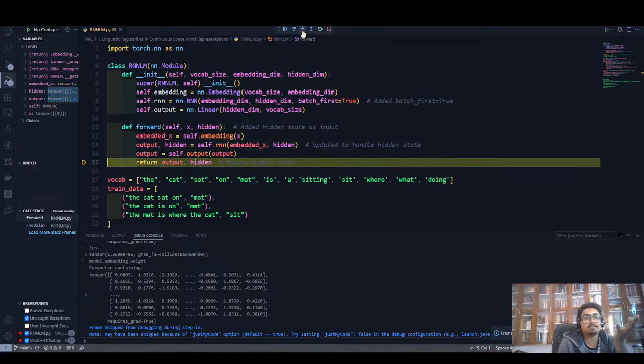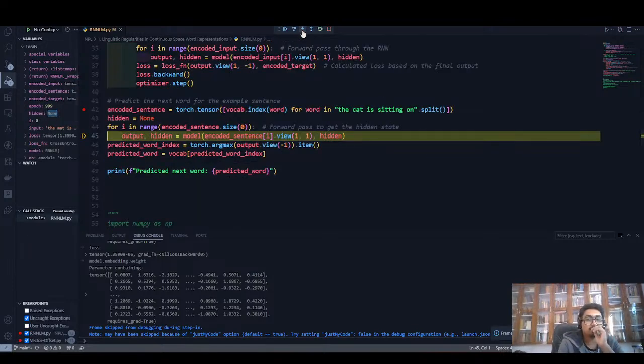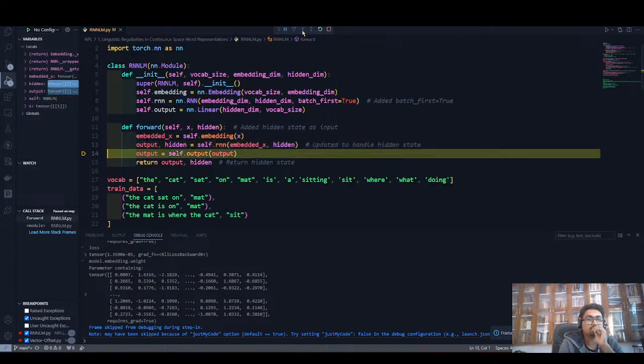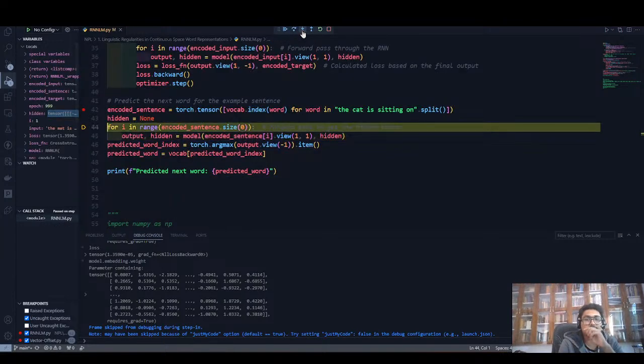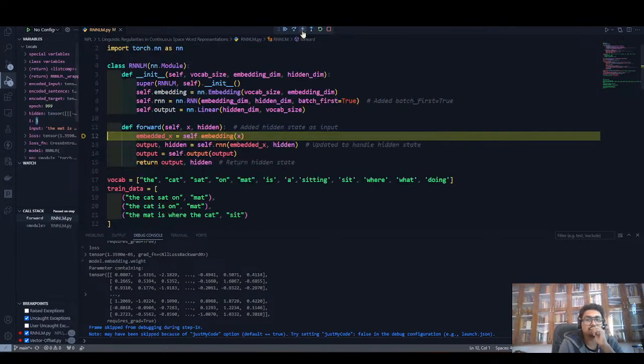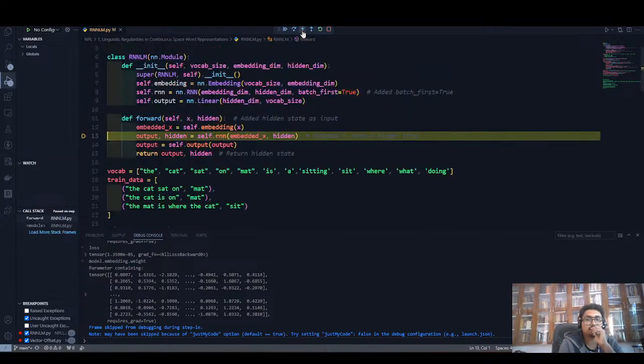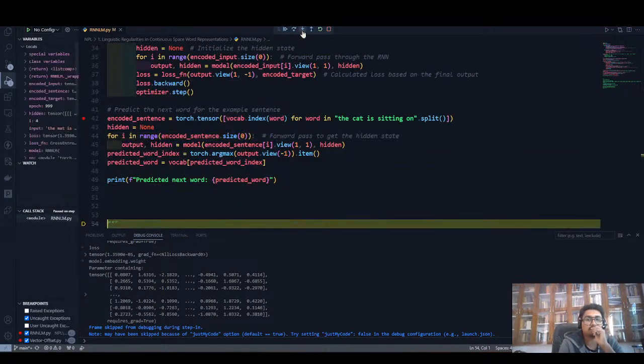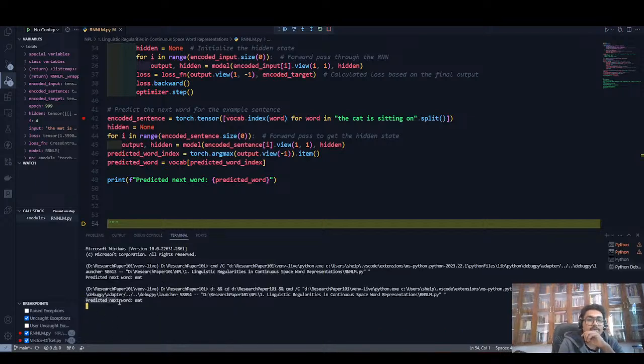Because the weights have already been updated, right? The embedding weights are being updated. We are putting it back into this, and there we go. We got one for the first word. The cat is done. Is is done. Sitting is done. On is done. Predicted next word is mat. So we got the answer: the cat is sitting on mat.